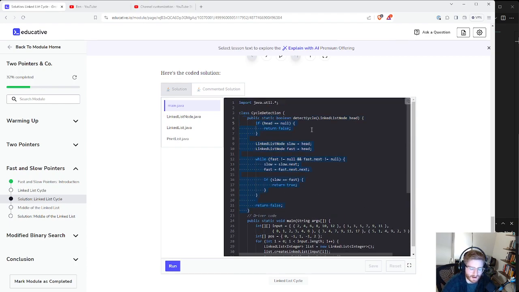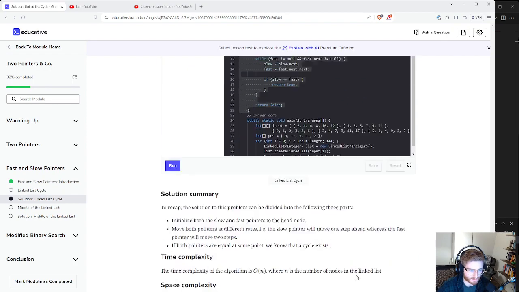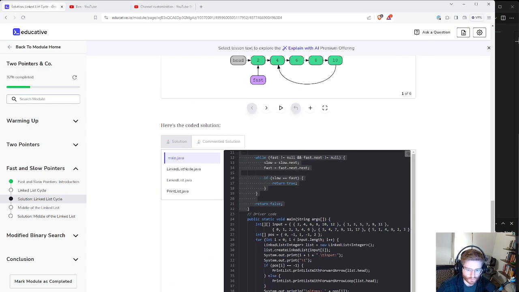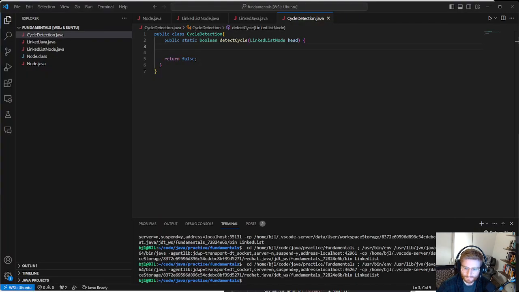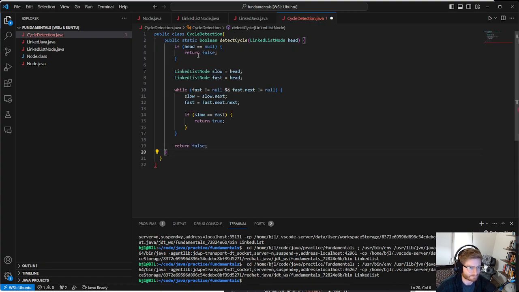I didn't think this was very well explained, but I will explain the code here because it makes sense. So let's just do it. We go to code here, and then let's just go through the answer quickly. So cycle detection, we're gonna take it, we're gonna do this, and then we're gonna get this, and then we'll add a main. And we'll be happy with ourselves.